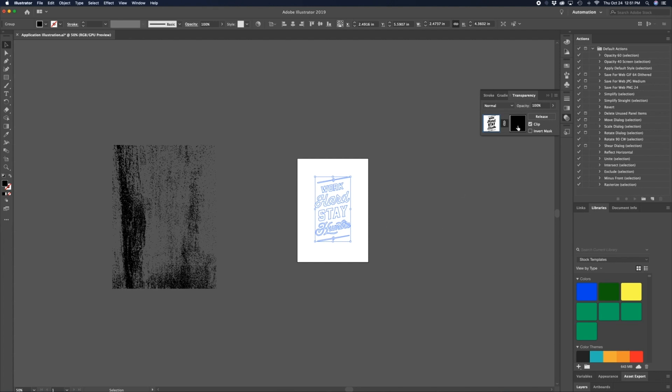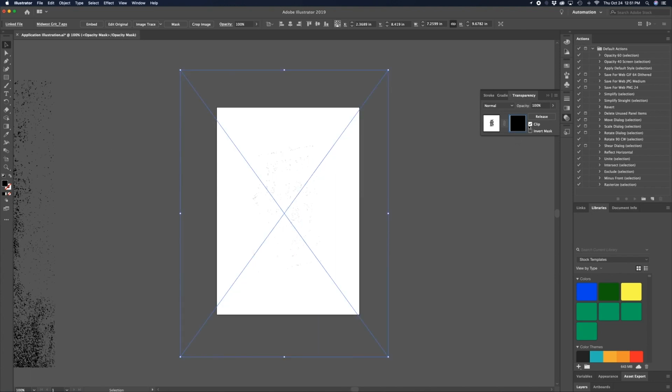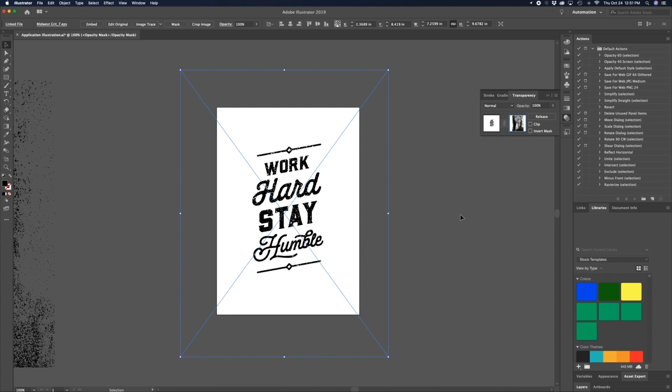And what you want to do is select the mask portion. So right now you can't see anything. Go ahead and hit Command V and position it over your typography. So we want to uncheck clip. And now our texture is applied to our typography.